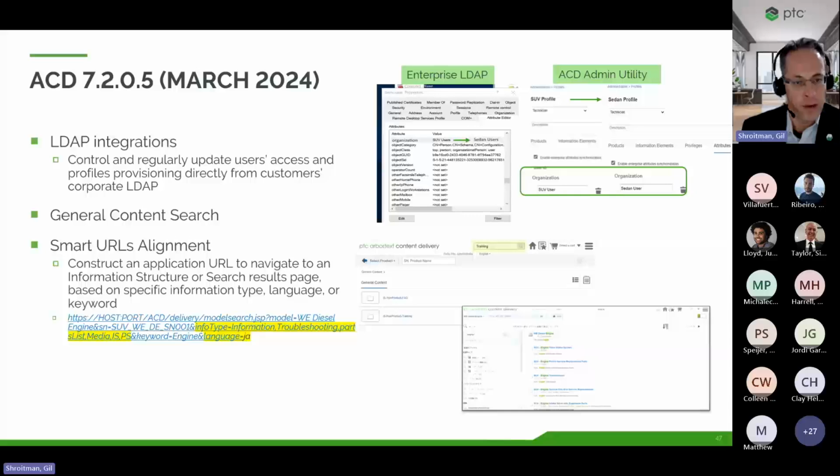We have extended the ability for customers to control the user's access and privileges provisioning directly from the enterprise attributes, from the attributes that they maintain on their corporate LDAP. Previously, this mechanism was set up only for the initial registration of users. But with that enhancement, we are actually making it a working tool for customers to be able to control as well as update on a regular basis the privileges and access control rules for users in ACD. So that's a very powerful enhancement.